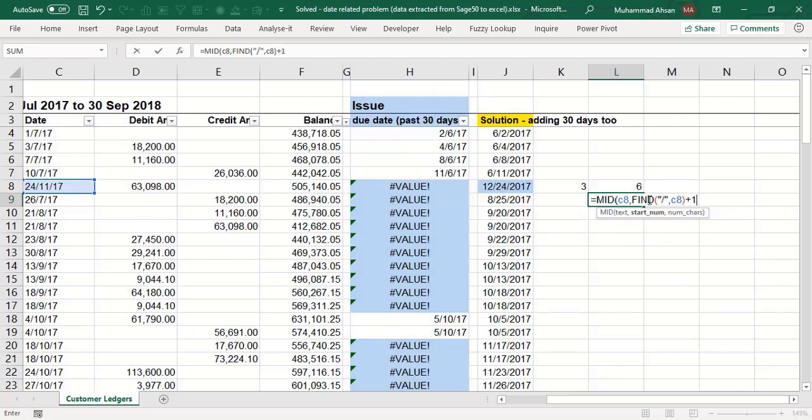Why? Because this particular portion will give me the position of the slash, which is 3, and I don't want this slash to be added in the solution, so I move one character ahead, which is the number of that particular month. So that's why I'm adding +1 here. And so starting from the 4th position, which is the 1 here.